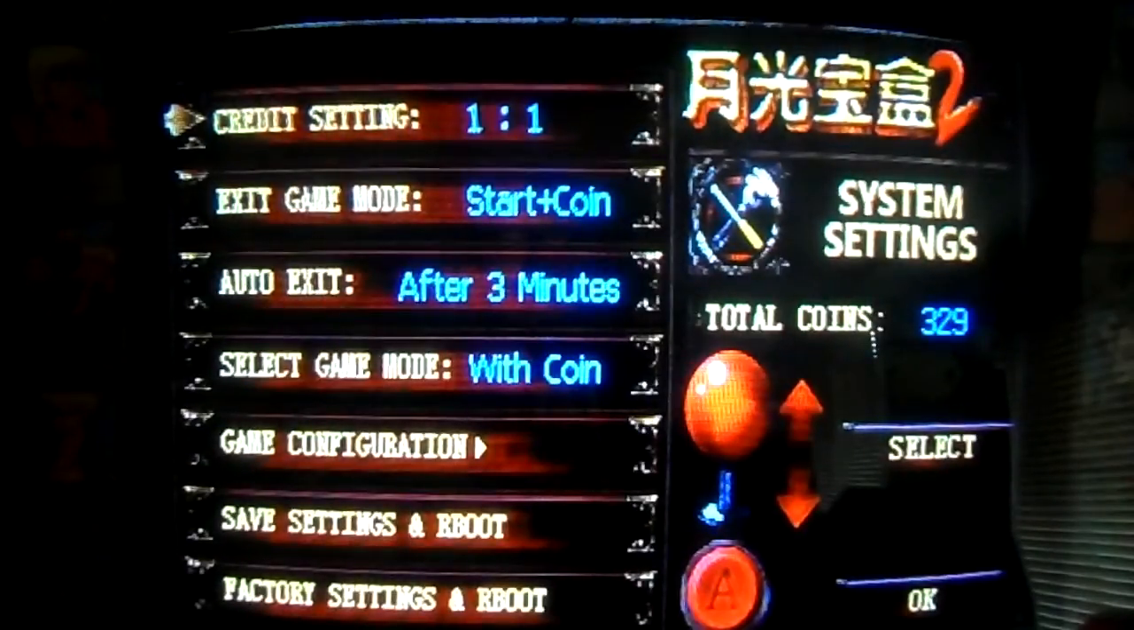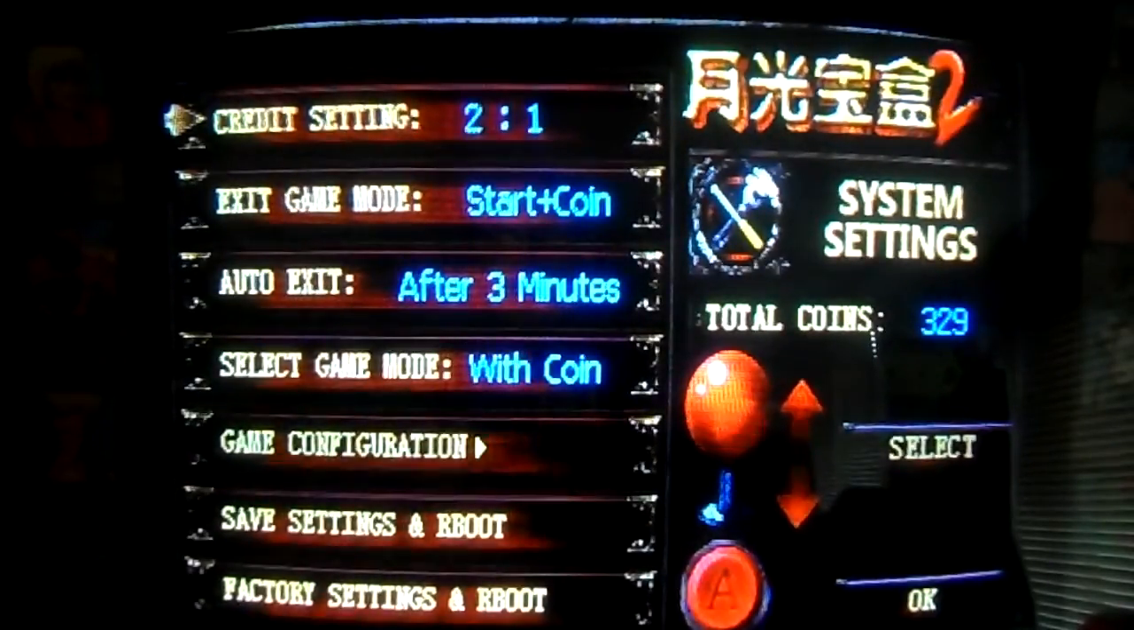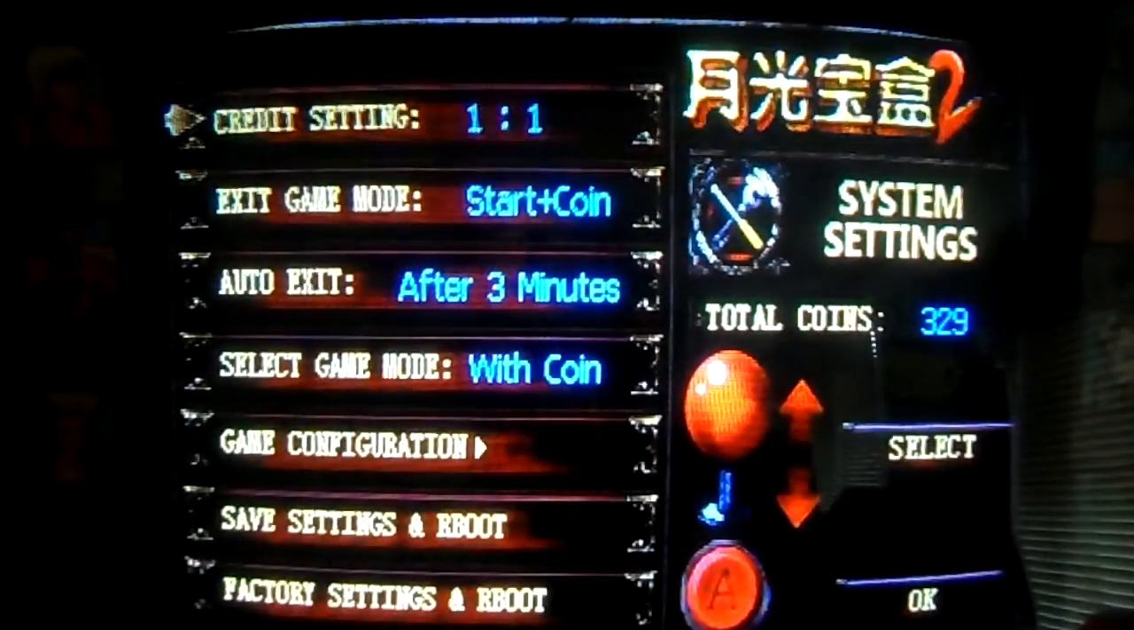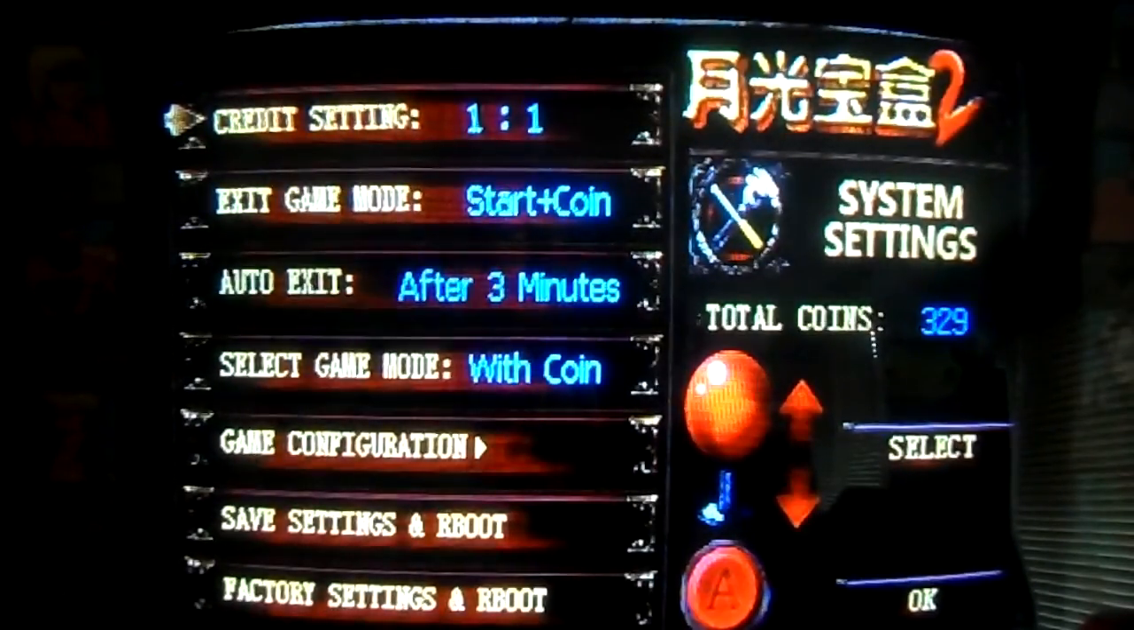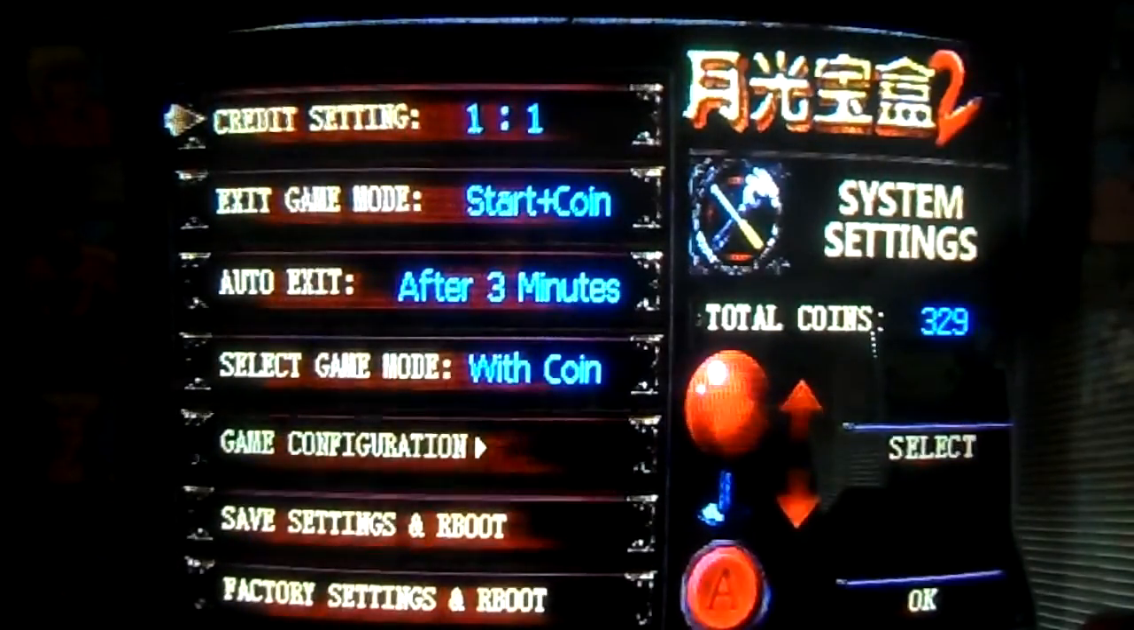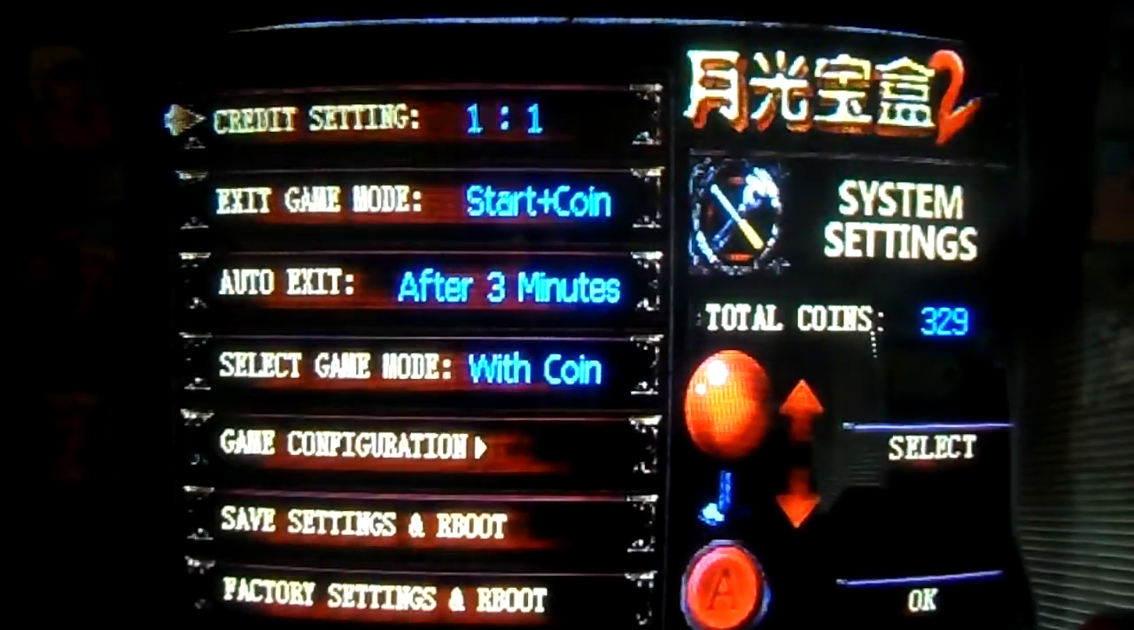So in this case, we're currently on 1 coin, 1 play. Here we have 2 coins, 1 play. 3 coins, 1 play. 1 to 2, and 1 to 1. So there aren't too many settings. It's not like a regular settings menu or dip switch settings, but you can make some changes. In this case, I just leave it as 1 to 1.